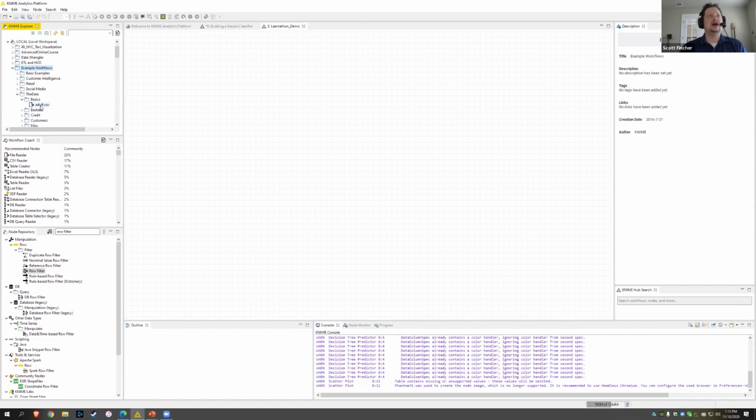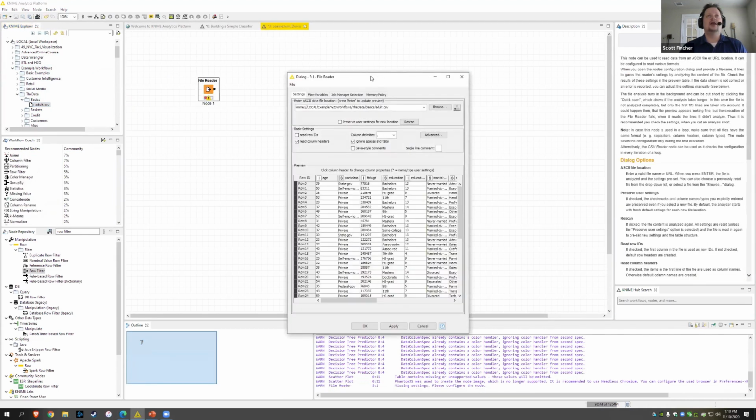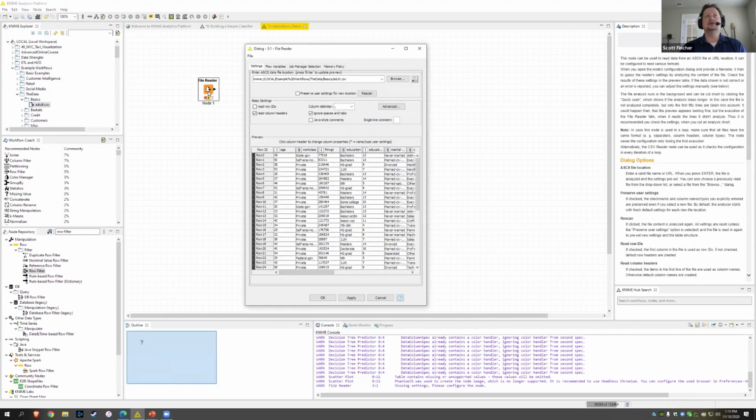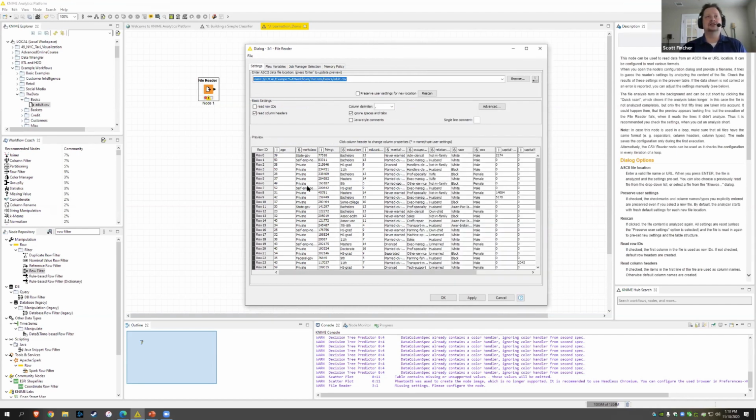And to bring it into KNIME, I can just drag it from my KNIME Explorer onto the canvas directly. And what KNIME does is it says, oh, I know what to do with a CSV file. That needs a file reader node. So it creates a file reader node for me, and it's automatically populated it with a link to the data file on my local system. And it's also made some guesses about the format of the data, which I can see in the preview here.